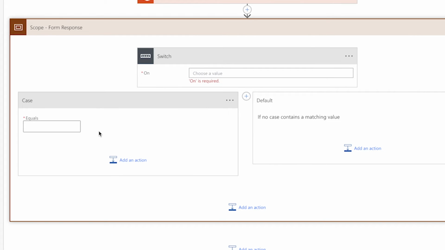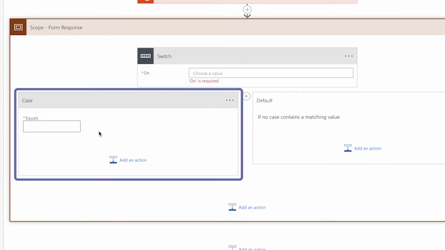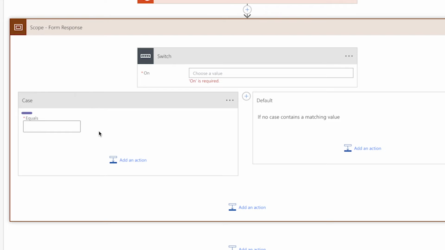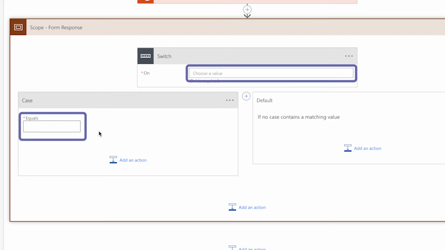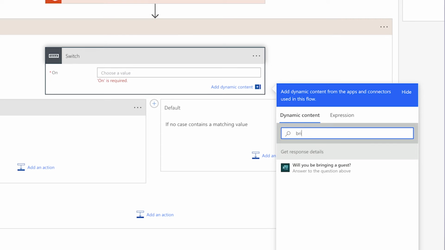A switch action is a control that allows you to add branching paths based on the value entered in the switch. Each branching path you add is referred to as a case. The value entered in a case must match the value in the switch. In the On field, insert the dynamic content from the Guest field.